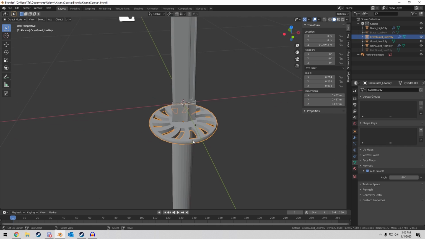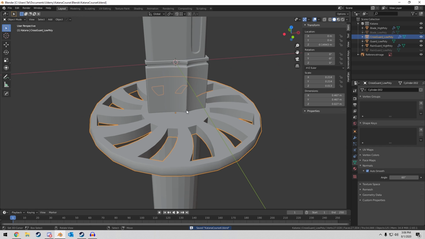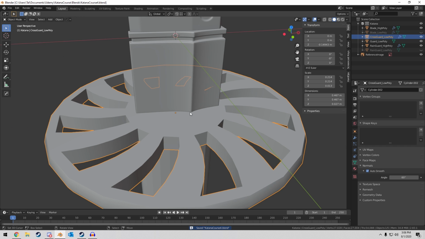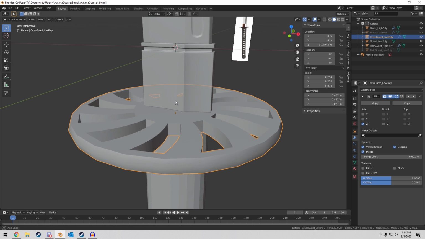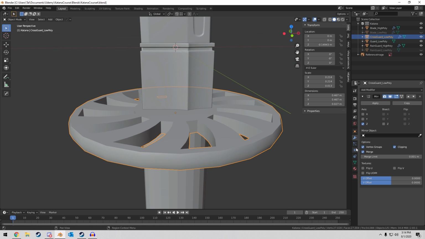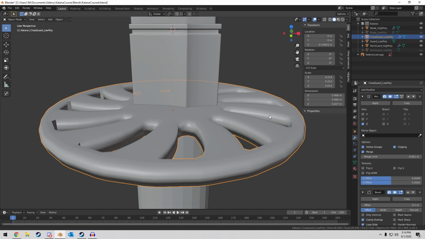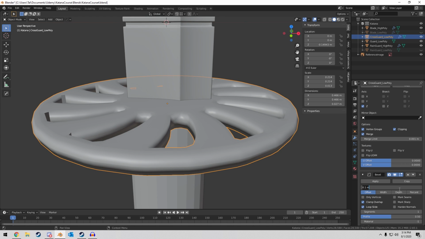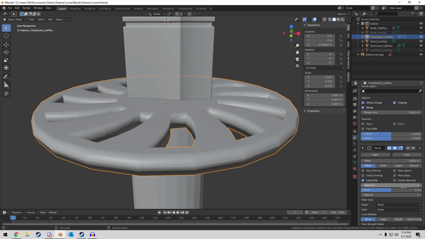Alright, let's come down to the CrossGuard and start working on the Highpoly version of that mesh. We're going to go ahead and apply a bevel modifier. Let's give it a similar offset of 0.002 and turn off clamp overlap. Turn the segments up to 3.